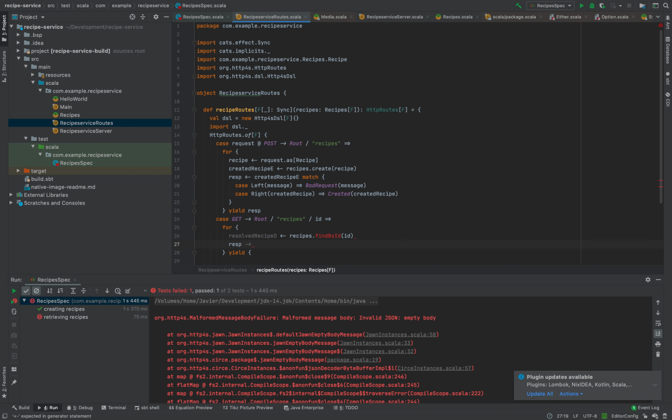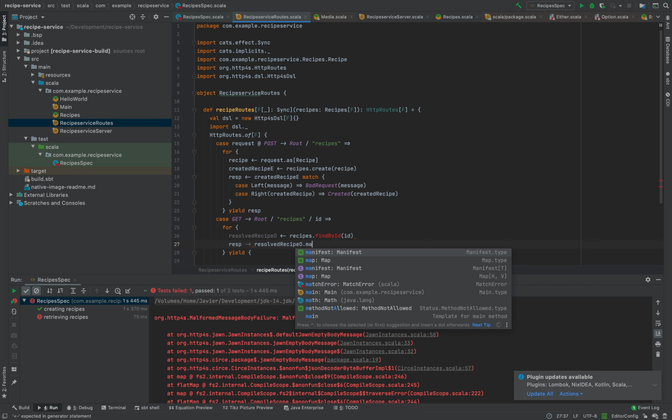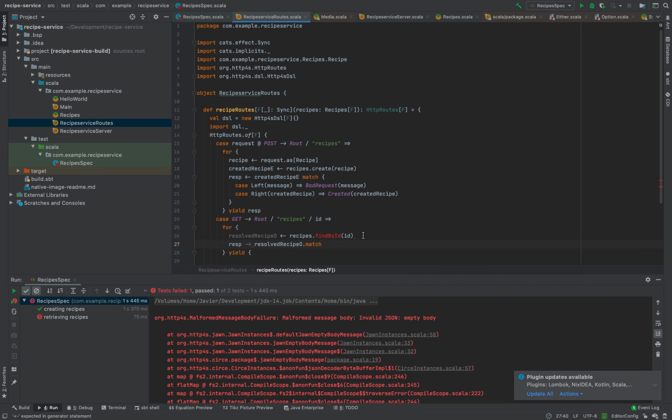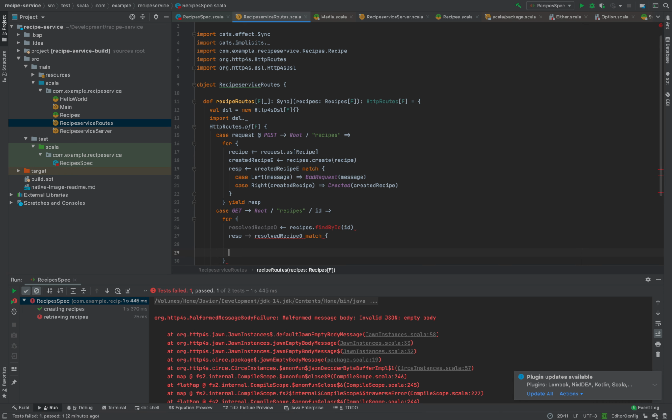So we'll say we want to match on this type, and then from there that could either be some recipe or no recipe. Usually the code completion is useful, but since this isn't defined, IntelliJ doesn't really know how to pattern match on that. But it should look something like this.